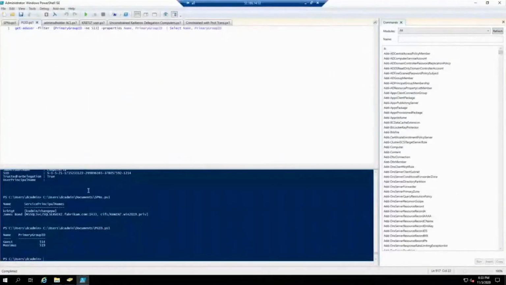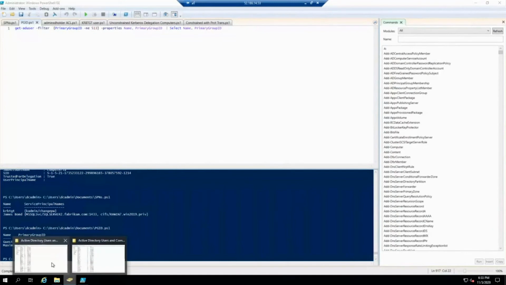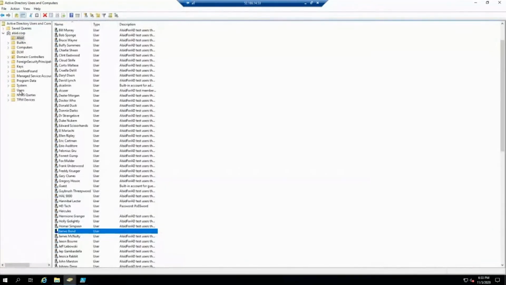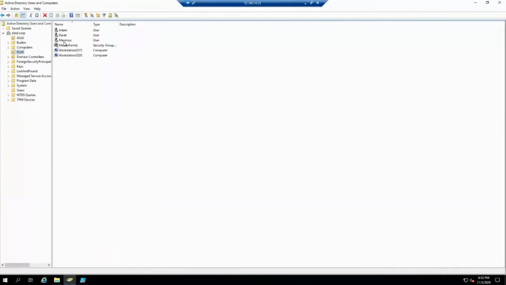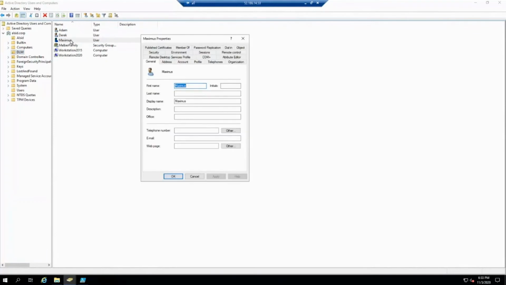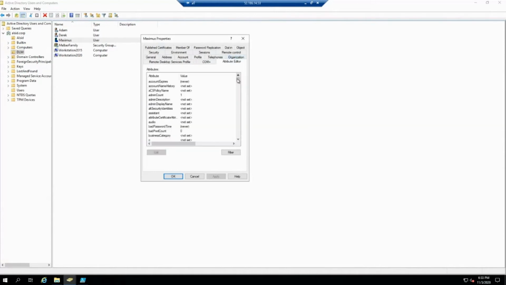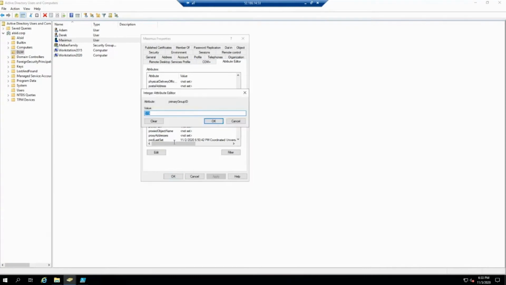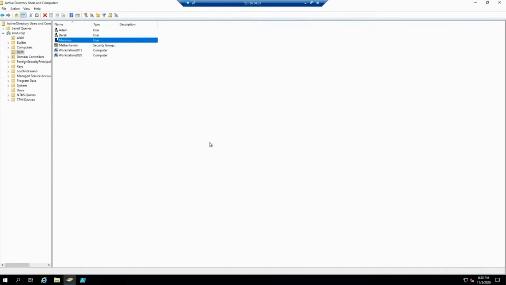Now, how would we secure this? Well, what we can do is go find Maximus. We do not need Maximus's primary group ID to be the enterprise admins. So what we can do is come in here to the attribute editor, come down to primary group ID, and I could actually change this right here, and I would want to change that to 513. Okay? So these are the things that we can do to ensure that we are securing our existing AD.